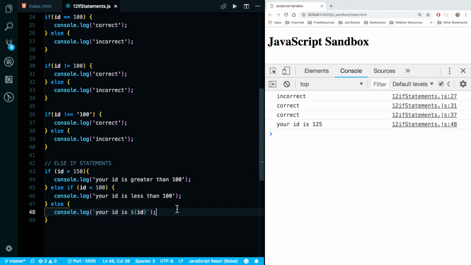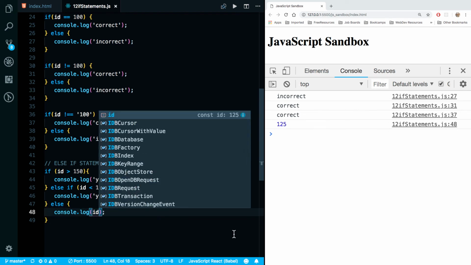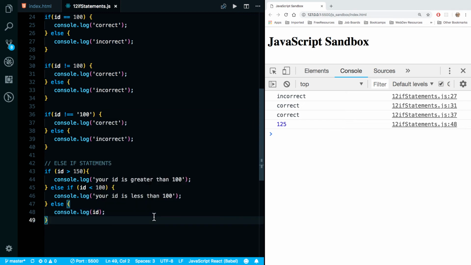Can you do just console.log ID instead of writing that whole thing? Yeah, you can do that too. Or concatenate with your ID is plus. Yeah, but why do you need to concatenate when you can just do template strings? It's much, much easier. Okay. Problem solving to the max.